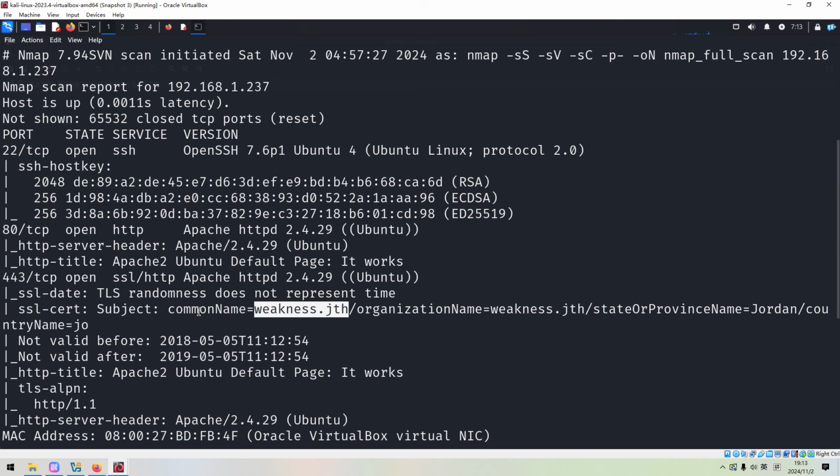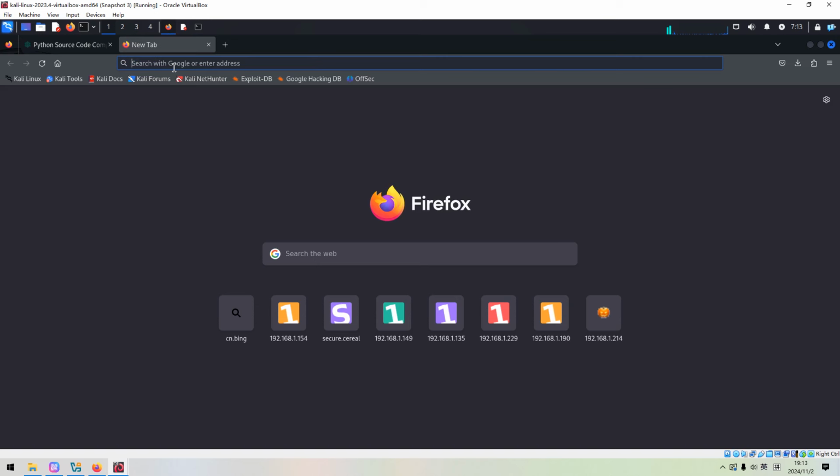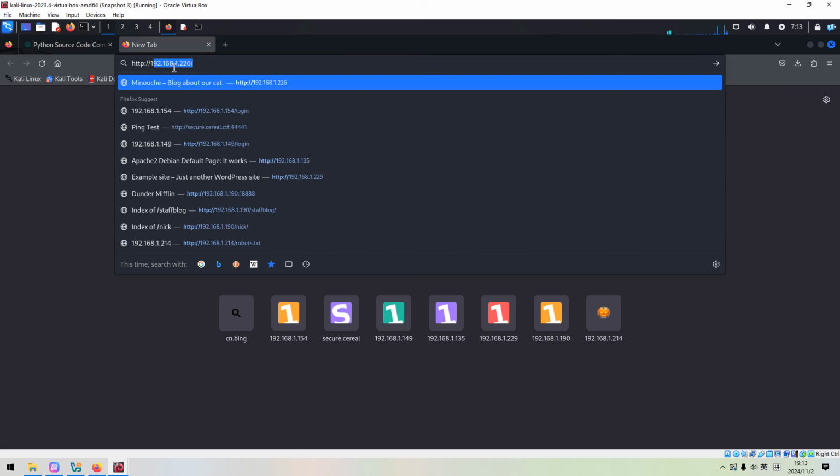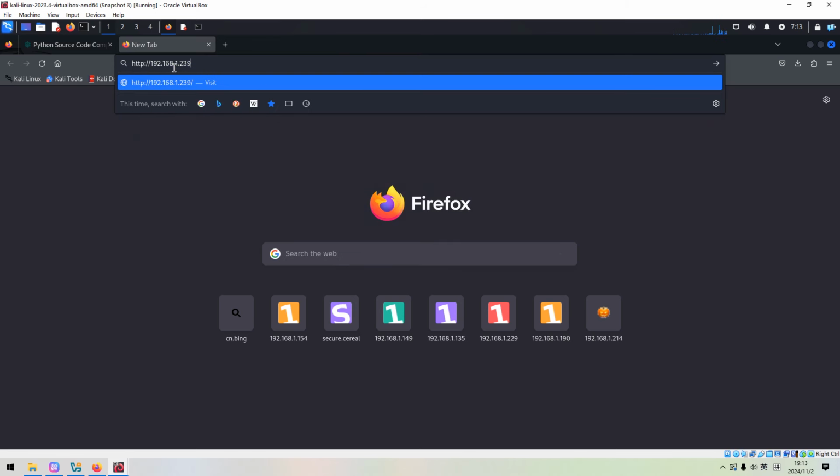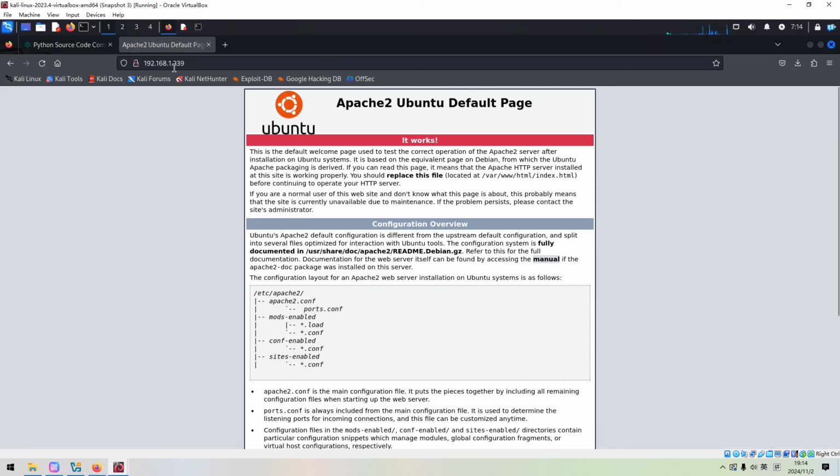So what are we going to do next? We need to do enumeration by enumerating the web application first, which is running on port number 80. Let's fire up the browser to access this application. We can put the IP address of the target into the address bar of the browser. Press enter, and we got the Apache 2 default page.